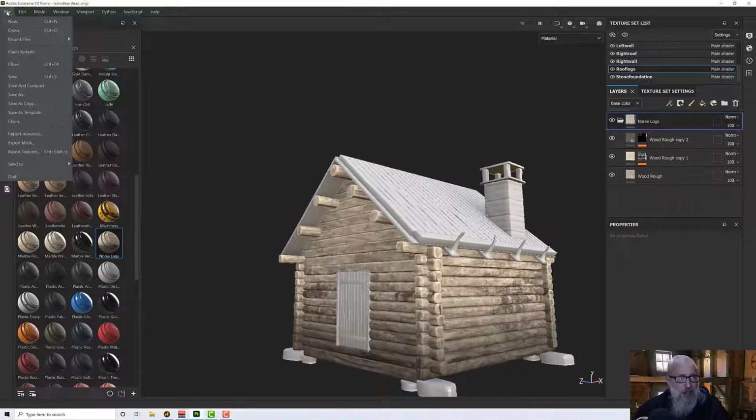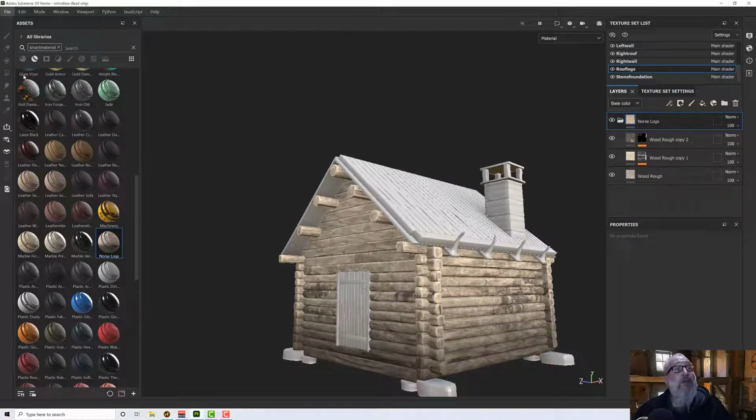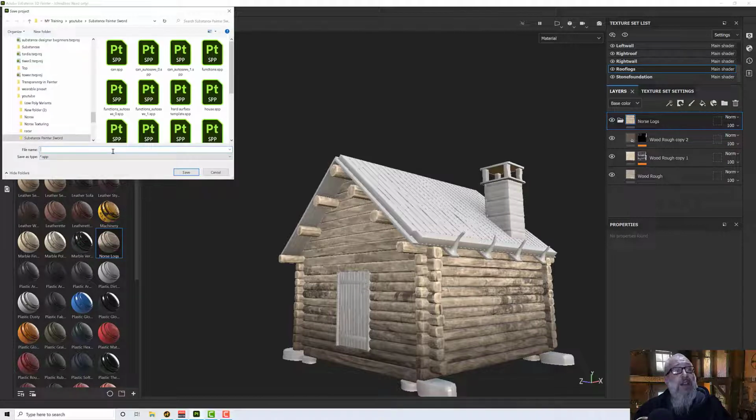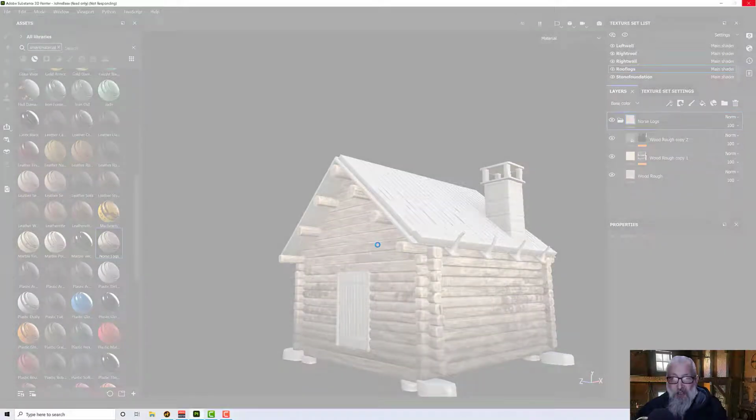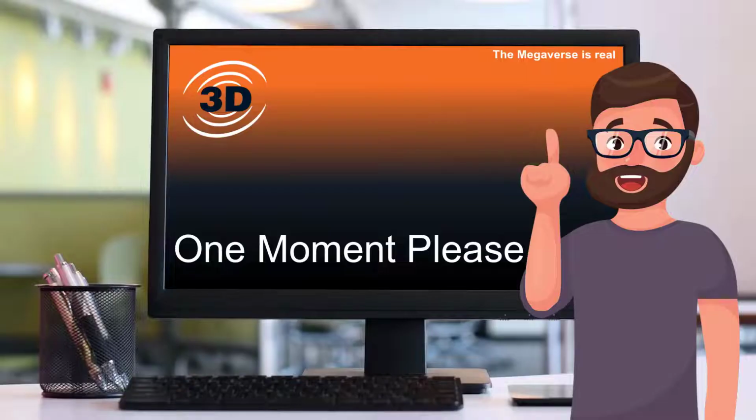Okay, so let me just save this. So let's go File, Save, and I'll just save it in my default directory. I'll call it Norse 1. And when we come back, I'm just going to load in a new model and apply those logs to that, see how it looks. Oh, it's still saving. Okay, so I will talk to you then.